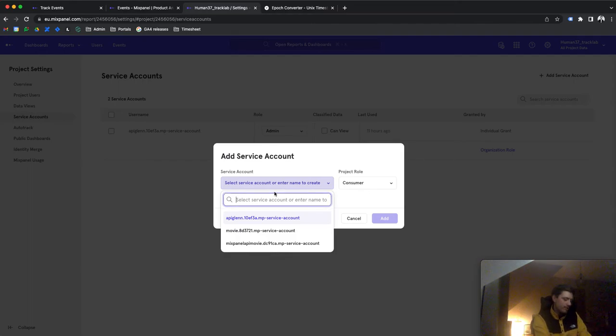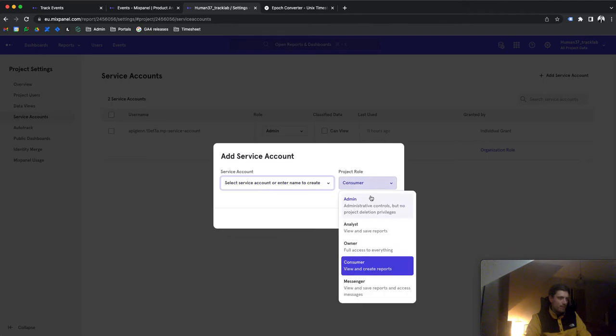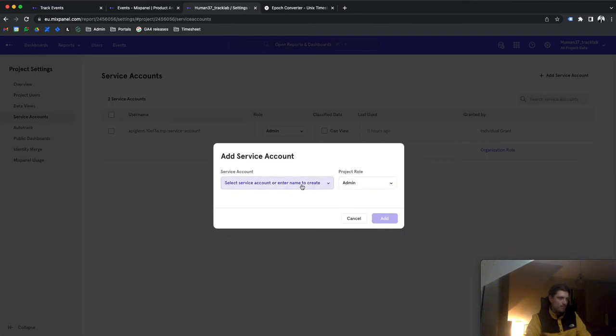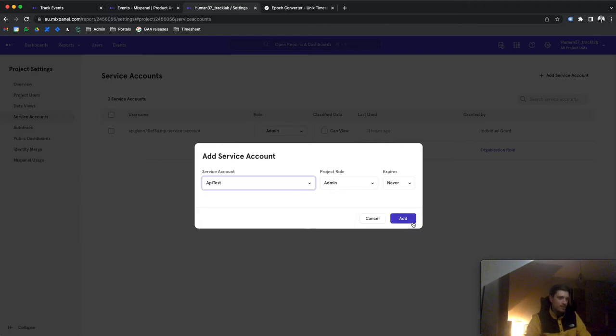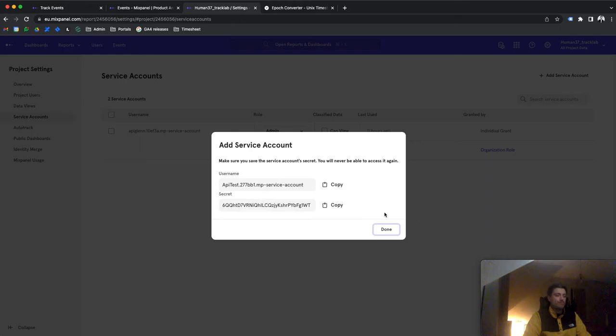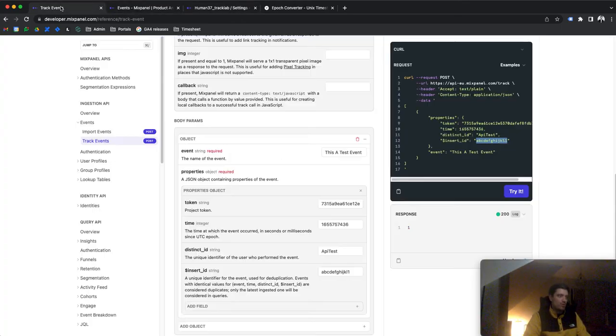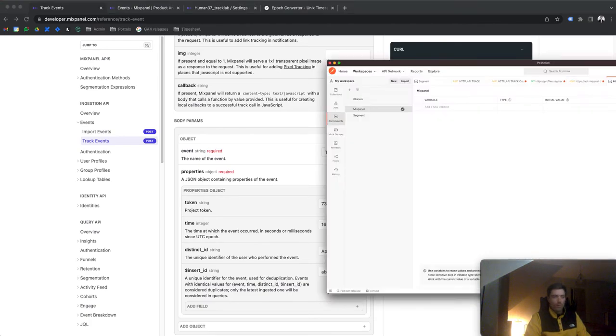I'm just gonna call it API test. I'm gonna give it all the rights. Oops, API test, should have pressed enter. You can set an expiry date, which is always handy, and for security reasons you usually should do it. I'm just gonna remove mine manually afterwards. So these are my tokens and secrets, right? I'm going back to the developer pages. I'm gonna copy all of this out here, and I'm gonna open up Postman.